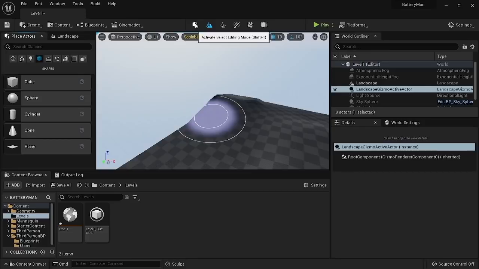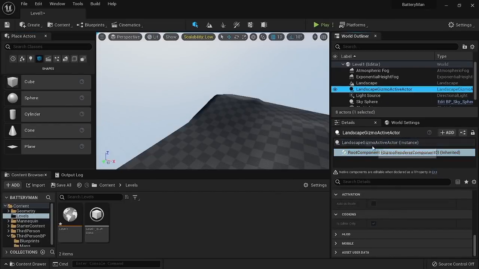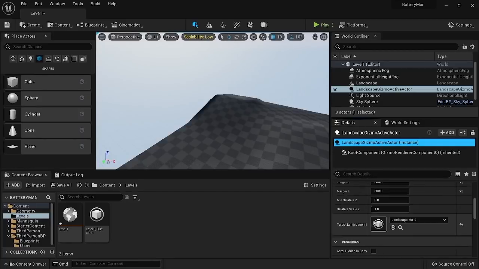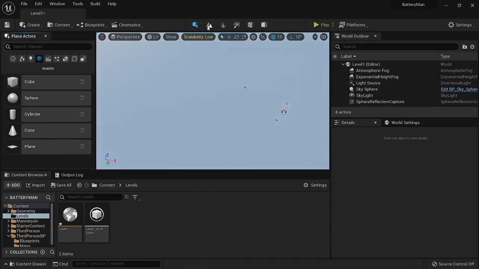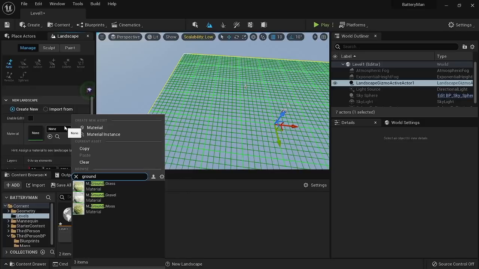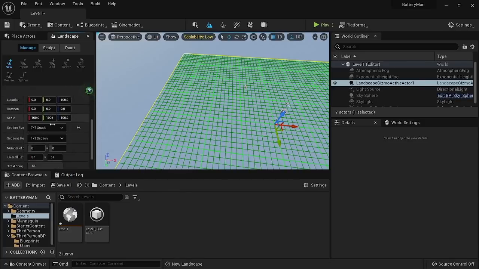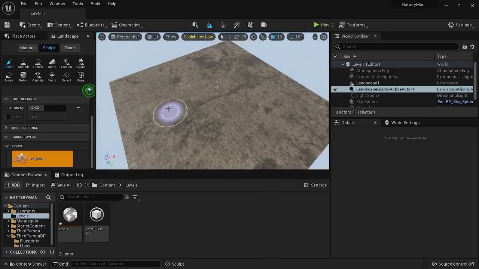Now, if I want to go back to my select mode, I can just click on my select mode over here, and that is pretty much it. So if I select my landscape, I can change a lot of these values. What I'm going to do is create this again because I didn't show you how to add a material. When you go to your landscape mode, you can see this material part over here. Select the ground material and let's create it again, and it's going to be 7 by 7. So that's how you add material.